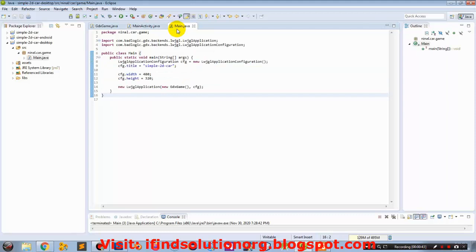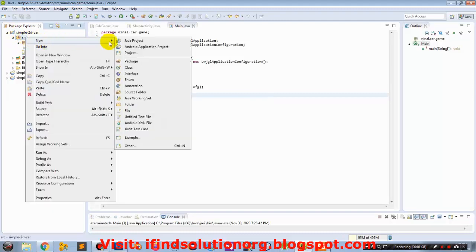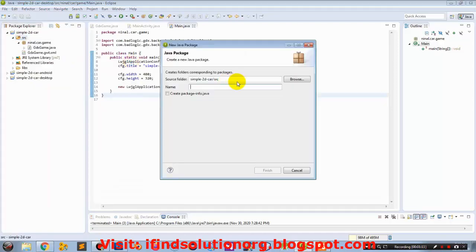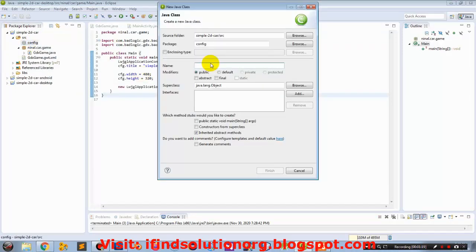we define the application window for this game, and we will create our first class, the configuration class for our game. So we just create a package, name it config, since this will be the configuration for our game, and we will create a new class with the name GameConfig.